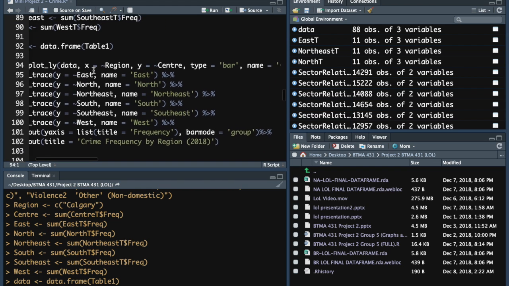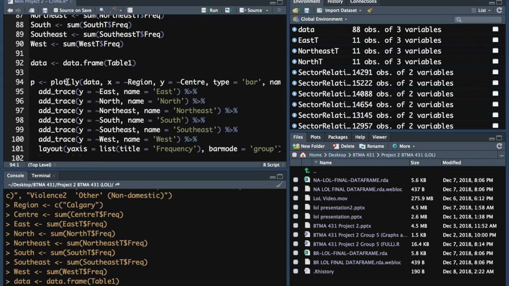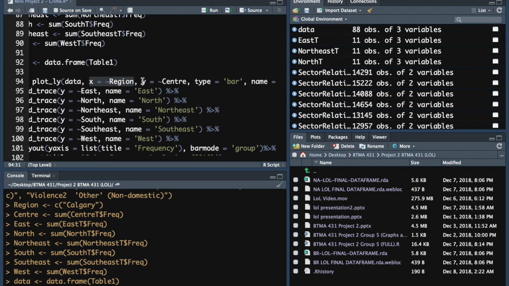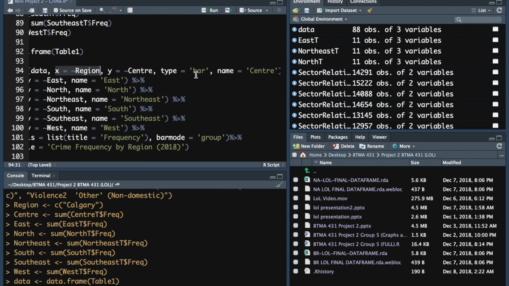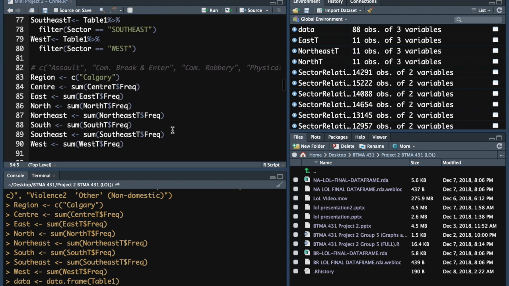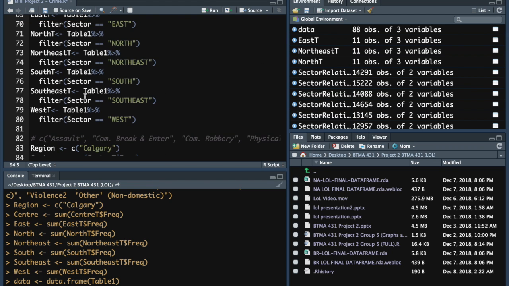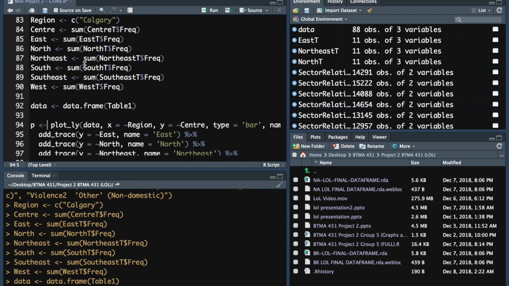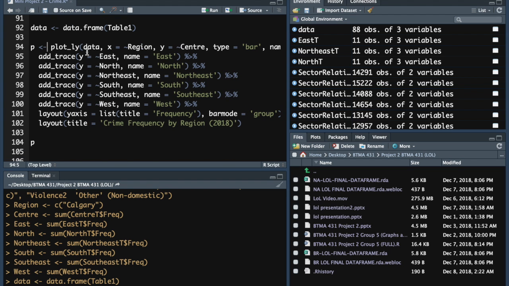So as you guys can see here, I'm going to make a simple Plotly graph with the x-axis being the region and the y being the center, and it's a bar graph as you can see here. And these are just the different bars that are going to appear in my graph. So one for each of the sectors, and it's going to take the sum of the frequencies as we did over here. So these sums are going to be entered right over here.